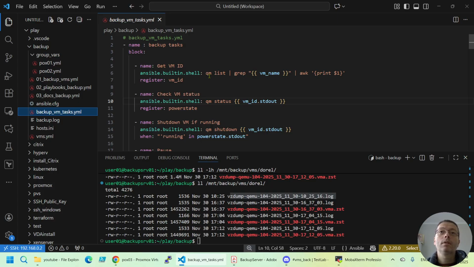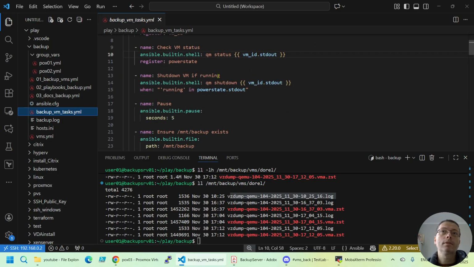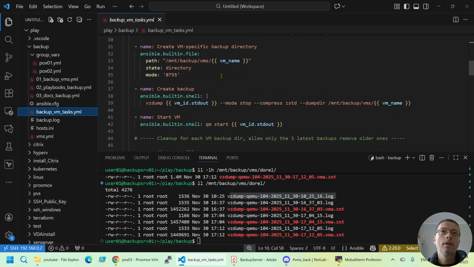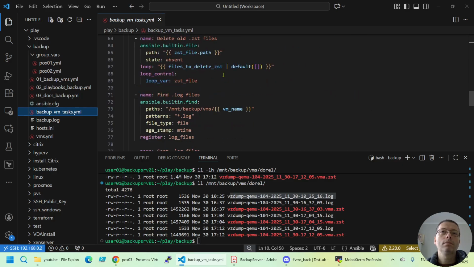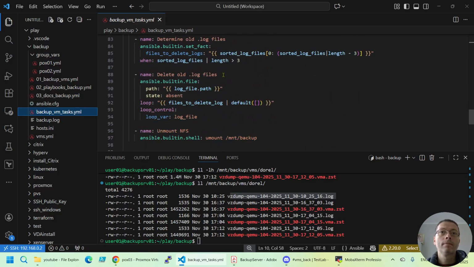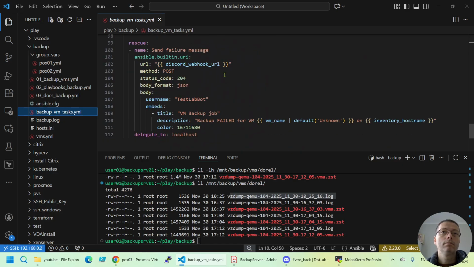So this is just an idea. It's not something tested in production or something like that, but I'm here to show you that it can be done, and you can decide if you want to do it or not. And yeah, nothing else to say. So this was the playbook for backing up the VMs.